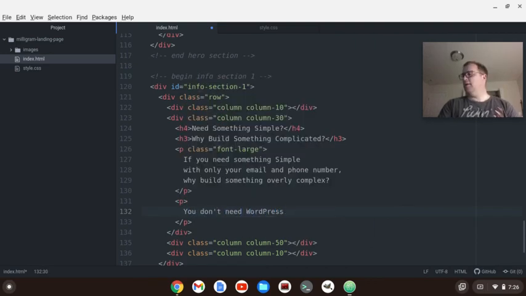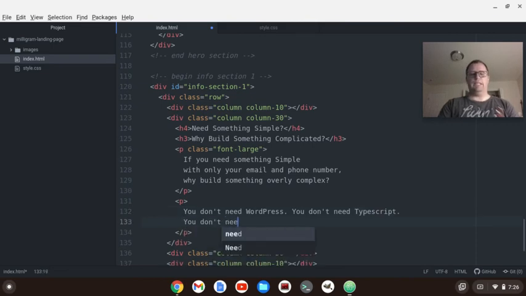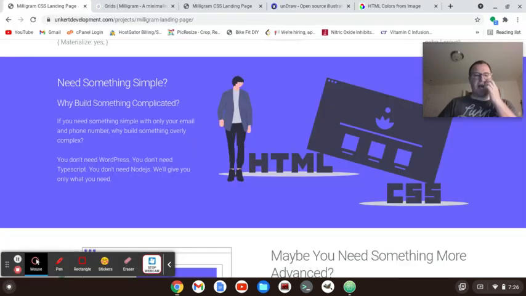WordPress, you don't need TypeScript, okay, you don't need Node.js, we'll give you only what you need. Okay, and save that. And then let's see how that's coming out.